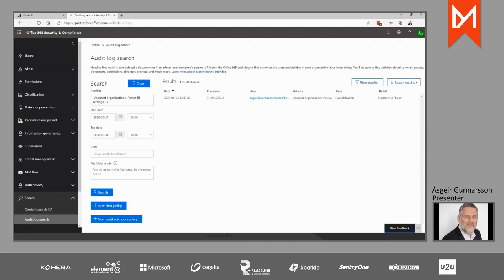Ásgeir, sorry to bother you. There are some people saying that they're not seeing your screen, but we can see it fine. Can you disable screen sharing and then re-enable it again? I can do that. Yes.